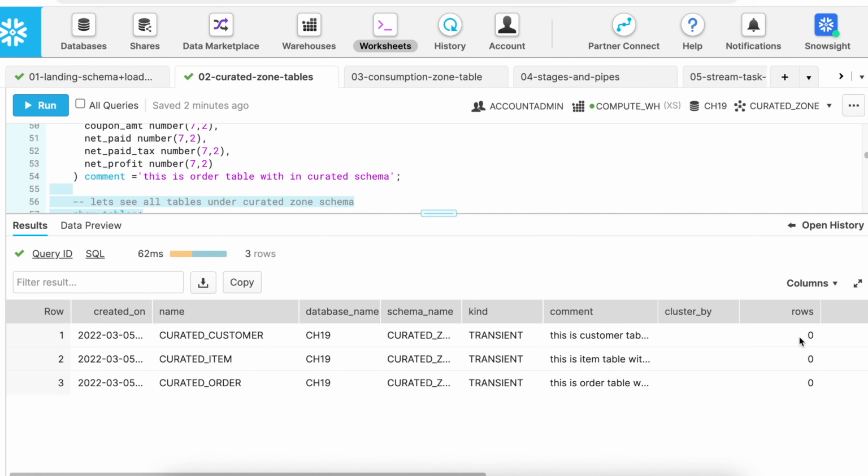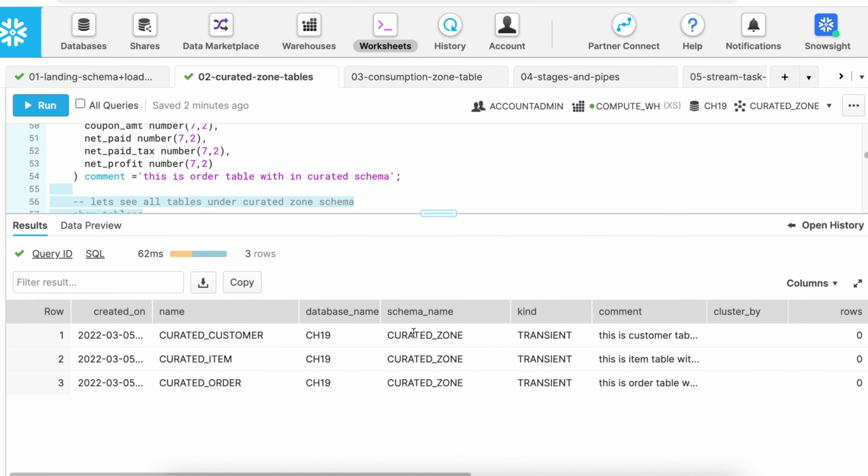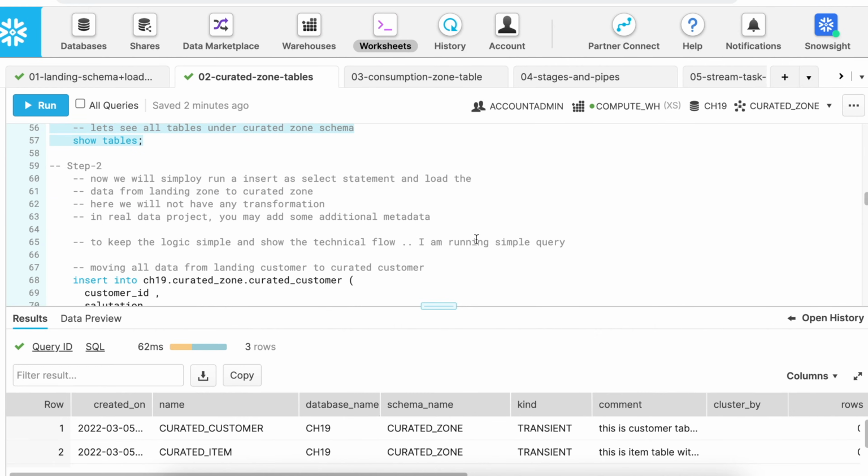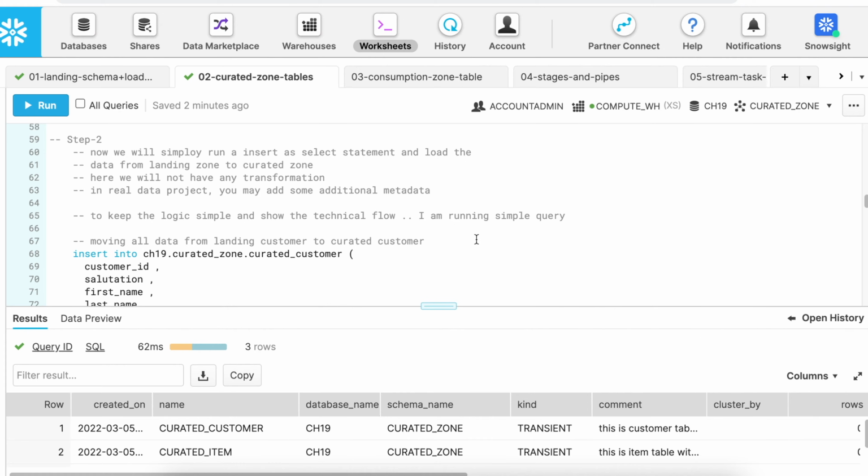So I can see I have no data available. The tables are created under curated zone. All of them are transient tables. Now we will simply run an insert as select statement and load the data from landing zone.